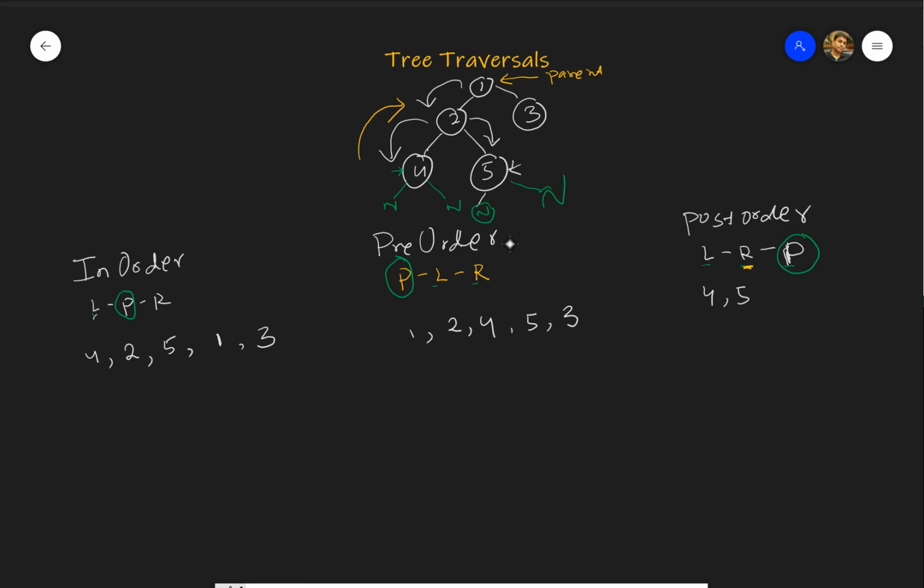Then for this node, left and right both are explored. Then finally print the parent. Parent is 2. So it went back and printed 2. Now it will go back again to the parent node 1. For 1, all its left subtree has been explored. So it will go and explore its right subtree.